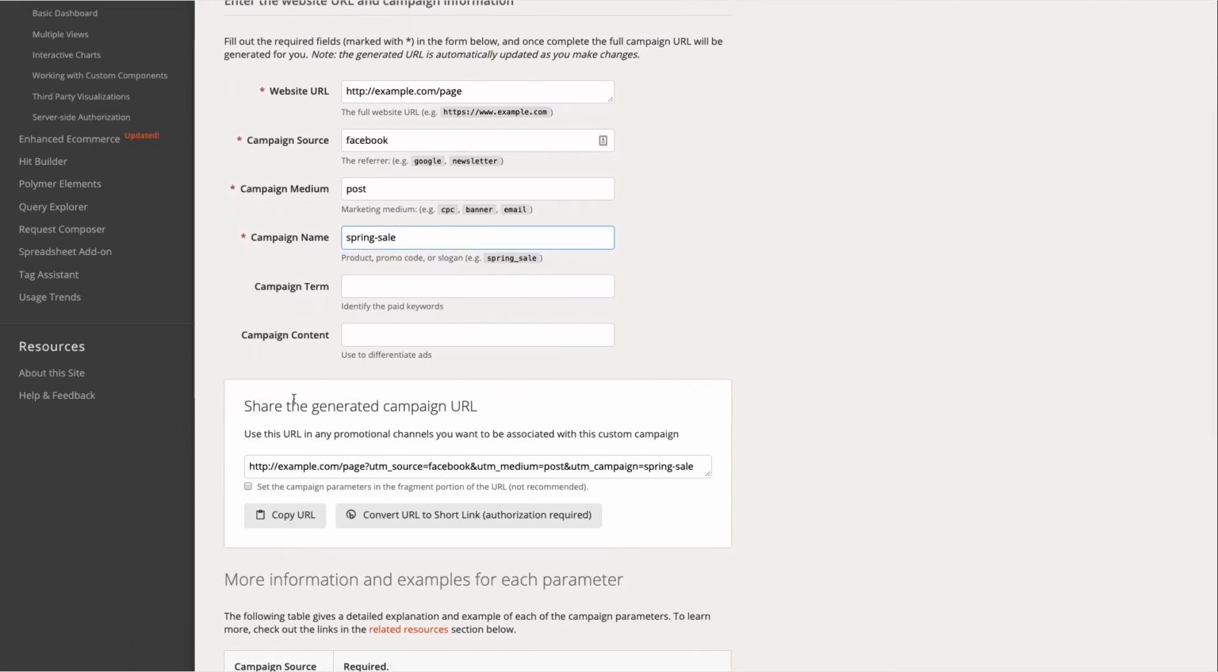But you'll see down here at the bottom, share the generated campaign URL. I can then copy this URL, I could highlight it, and then I'm going to use that URL on a Facebook post, and it will be tagged for my spring sale. It's as simple as that, and you just created your first tracked URL for a campaign.